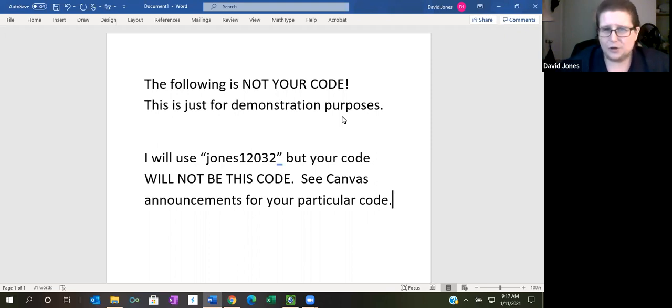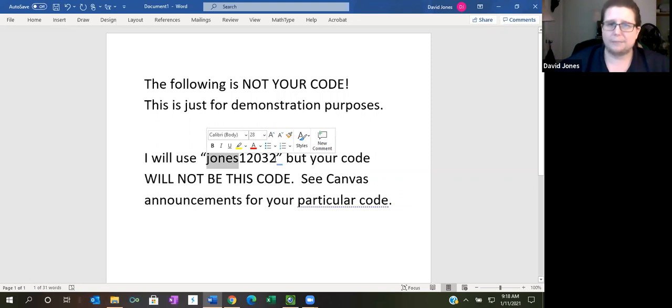I am going to use the code you see on your screen right now, Jones12032. I want to be very clear, this is not your code. This is a code from a class for this current semester and is only going to apply to a handful of students. See Canvas, the announcements. I always put a link to your MyMathLab information in Canvas. See there for the actual code, but it will always start with jones like that in lowercase, and it will have a 5-digit number. Again, this is not your code. Do not enter this or you're going to pay for a book that you do not need.